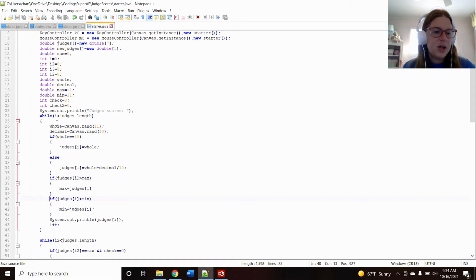It's barely changed. So we have the max as -1 because, like I explained, this goes from 0 to 10. It can't possibly be -1. So if the one we're looking at, the one we just created, is greater than max, then we're going to set max to judges of I, the one we just made. And then we're going to go through the loop again, and check it again.